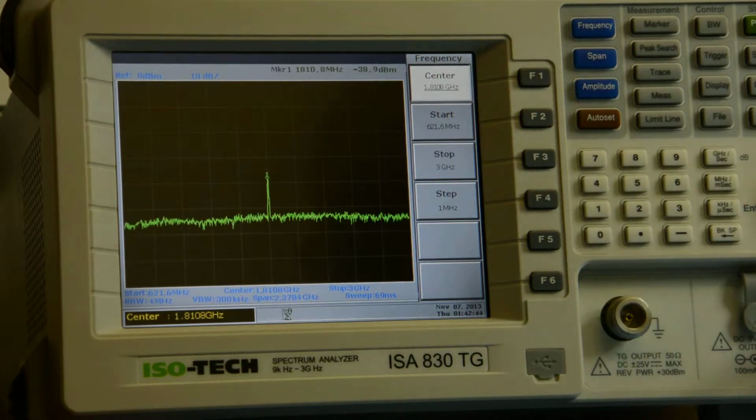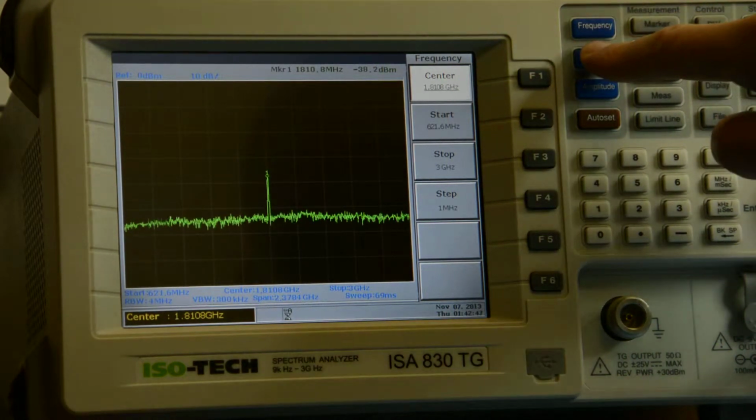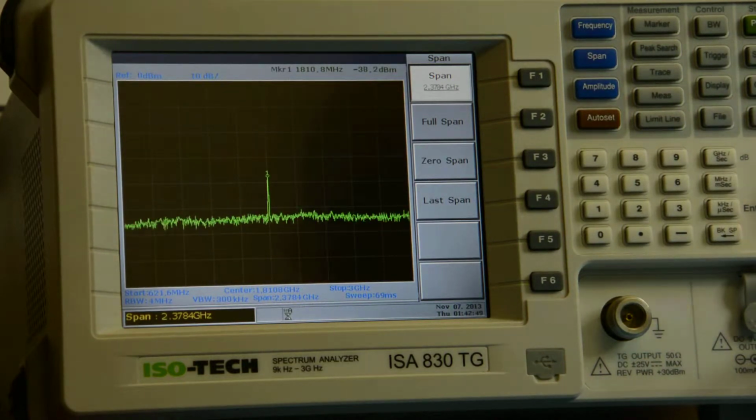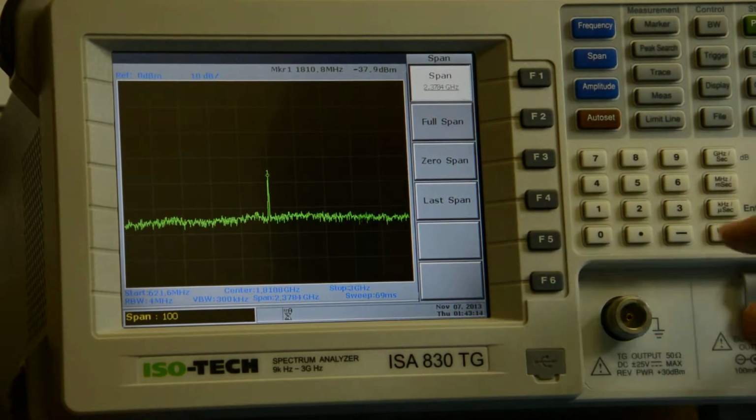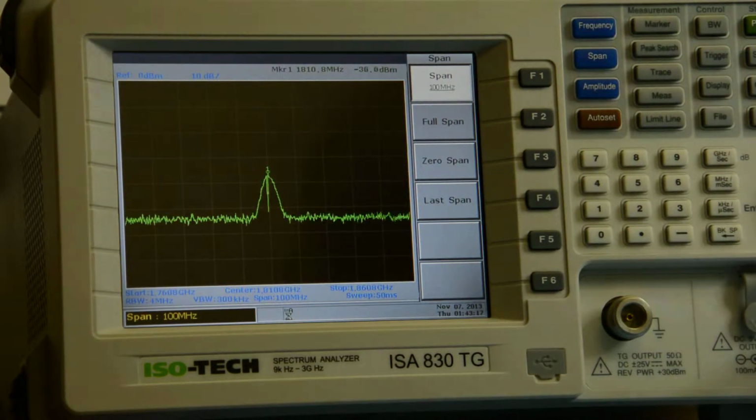Now if we press the span button, we can see there that the analyzer span is still very wide. It's just under 2.4 gigahertz. So to get a better look at that carrier, we can reduce the span. So let's start with, say, 100 megahertz. Let's reduce it down to 100 megahertz. So as you can see, that's given us a much better view of the signal of interest.